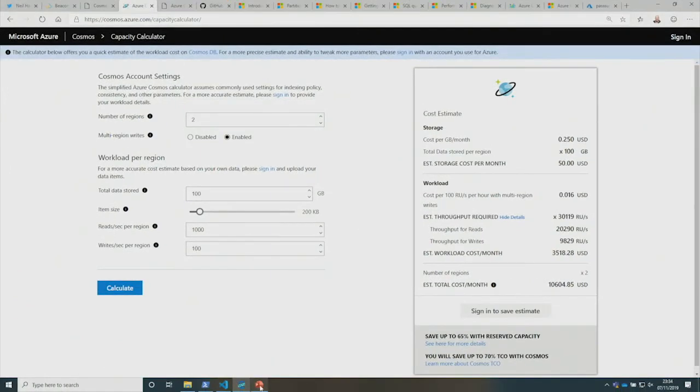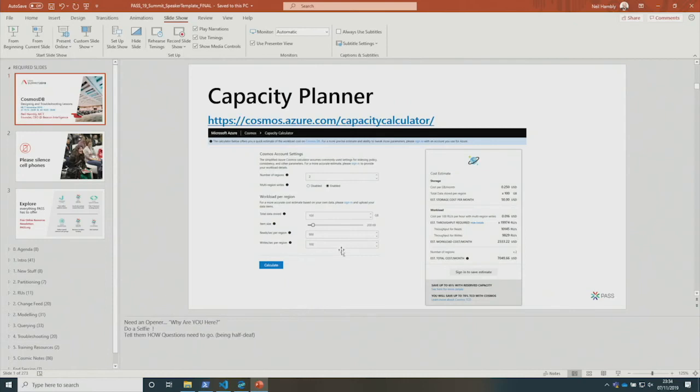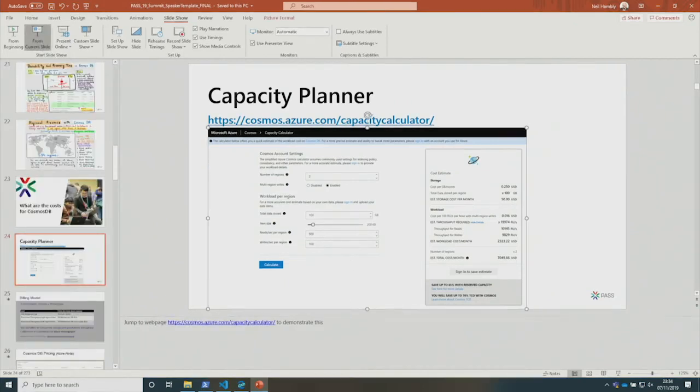Okay, let me jump back there. So we've got that capacity planner. No, where was I? From current slide, there we go.